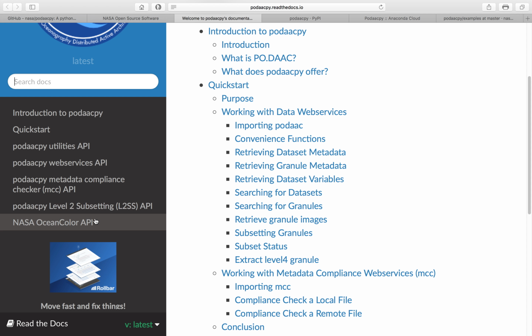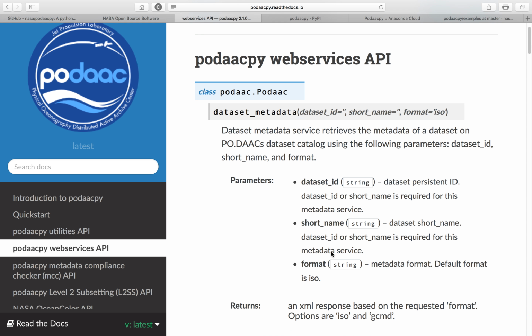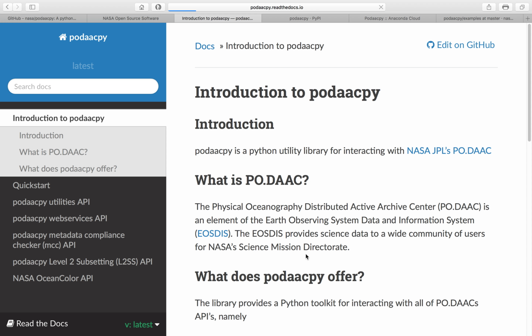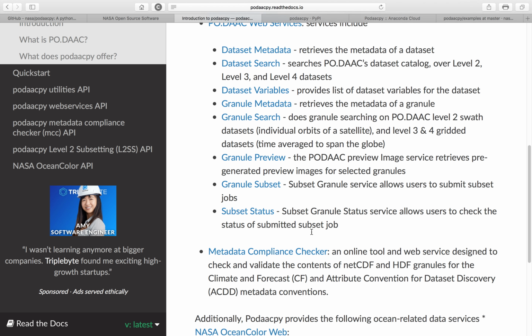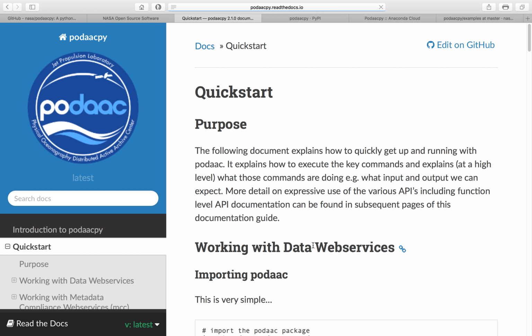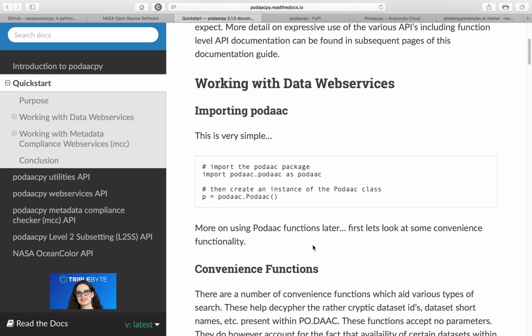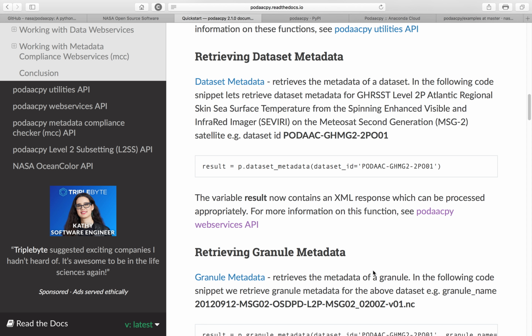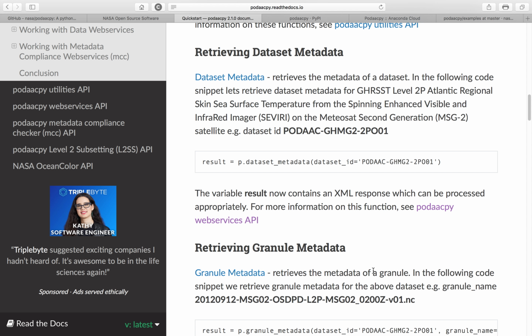The navigation bar on the left-hand side enables you to navigate through to the introduction for the project, quick start, and then it dives into API level documentation. For example, if we wanted to see the web services tab, we would click on web services and we have developer level documentation here. For users that want an introduction to PO.DAACpy, we provide an overview of what the project is, similar to what I'm verbally explaining just now. And then we provide a quick start, which provides code examples as to how to use the library, some convenience functions, and then the basic API functionality, how you would go about retrieving dataset metadata, for example, how you would go about retrieving granule metadata, for example.